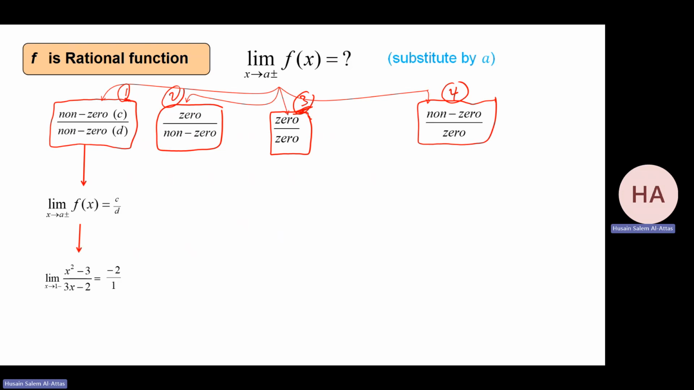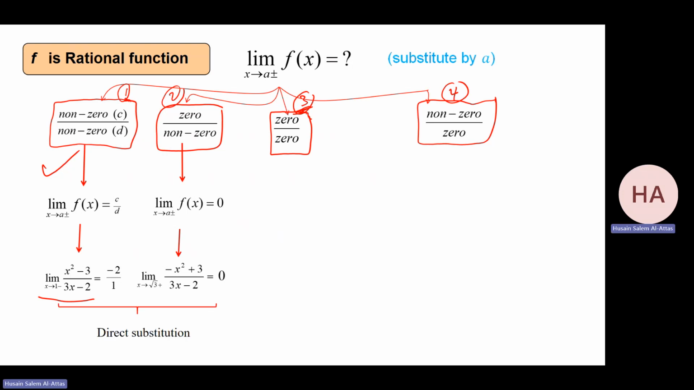As I said, in this case we just substitute. Just substitution, nothing else. In this case, the same thing, but when you do substitution, you get 0. So these 2 cases are direct substitution. In this case, you need either to factor, simplify, or rationalize. You need to rewrite the function in a different way.